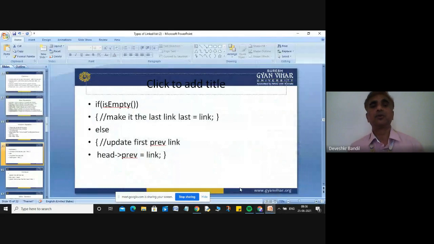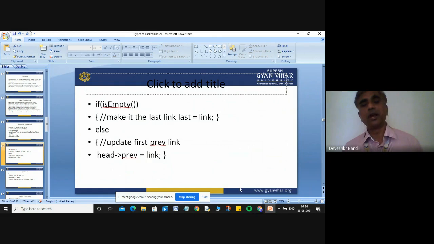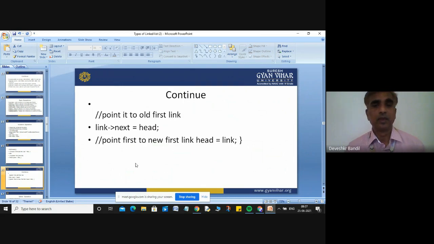And you know, if the list is empty, then make the last link equal to the link. Else, update the previous link, meaning your link will be assigned to your head, and point to your first link, and your head will be assigned to your next pointer. You point the first to the new first link, head equal to link.